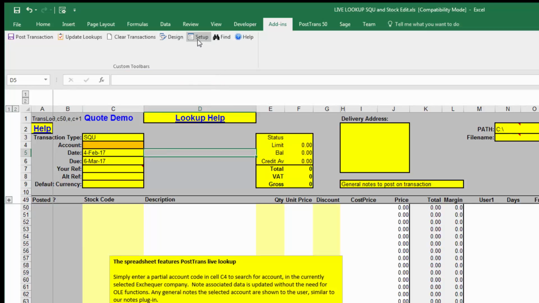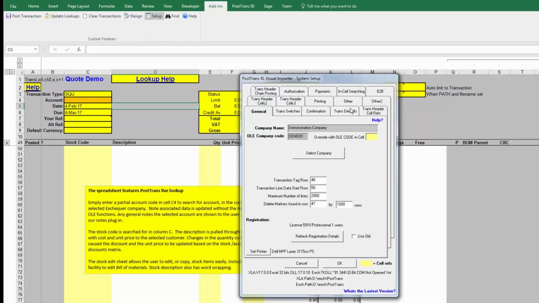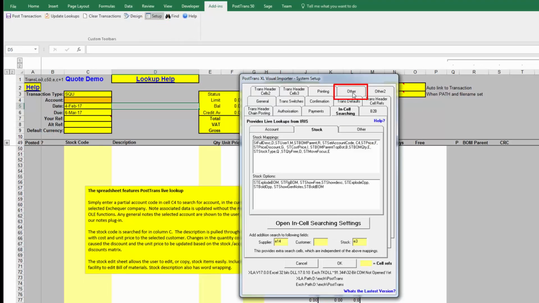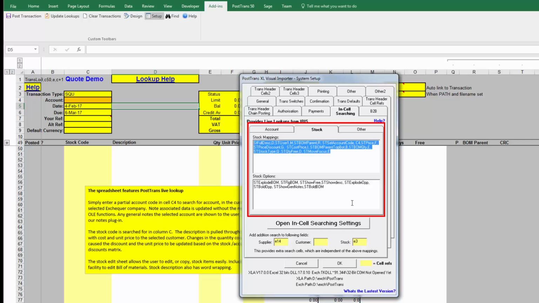Well, this is very easy. What we've done in here is in setup, there was always a tab called live lookups. That's now been renamed to in cell searching. There it is. And if I click on it, you can see there we defined a series of tags to tell PostTrans how to provide this in cell searching. But as I say, this was very complex.